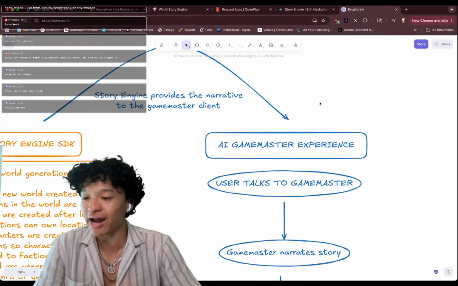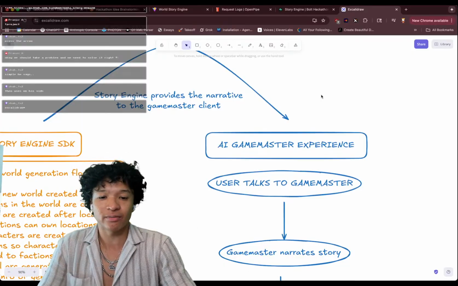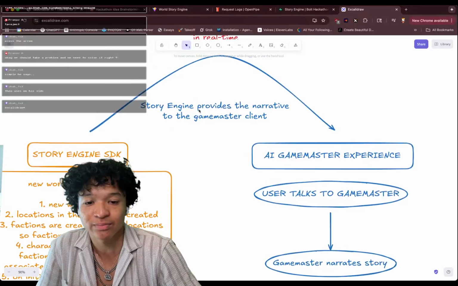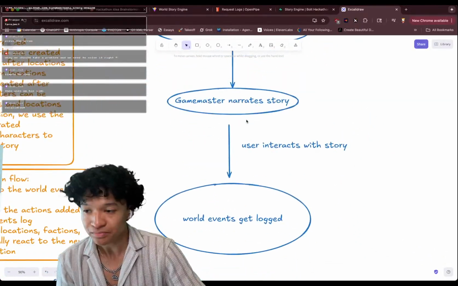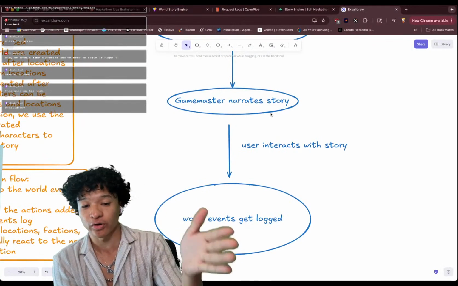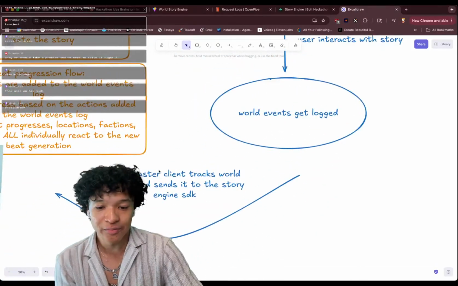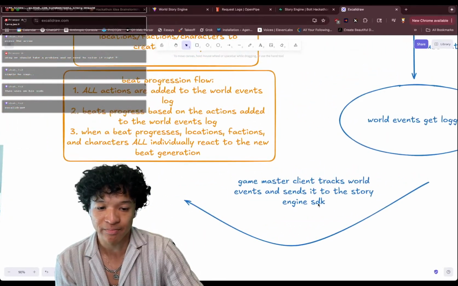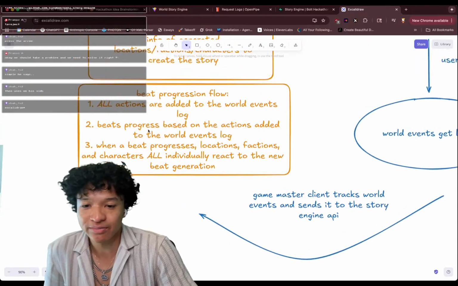In my case, I want an AI game master that narrates a D&D-like experience to the player. Now, what's the D&D story or the lore? Cool, we take that from Story Engine. Story Engine then provides a narrative to the game master client. As the user talks, the game master narrates a real-time story based on the world arc. The user interacts with the story and world events get logged. Now, the game master client tracks world events and sends them to the Story Engine SDK, I guess API. And sends it to the Story Engine API.